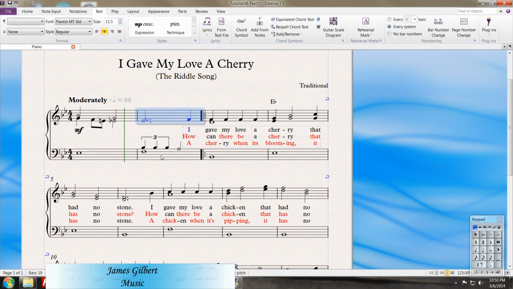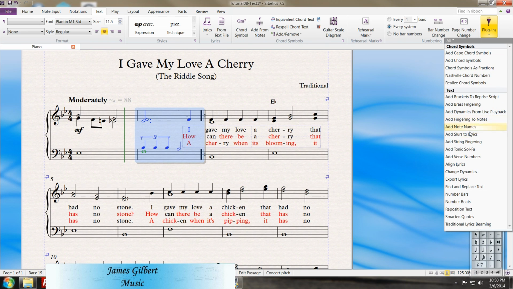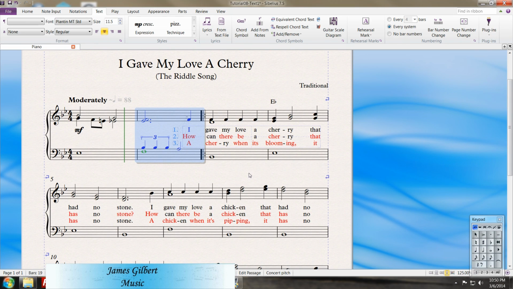Okay, select the bar, add verse numbers. We can put some verse numbers in automatically.